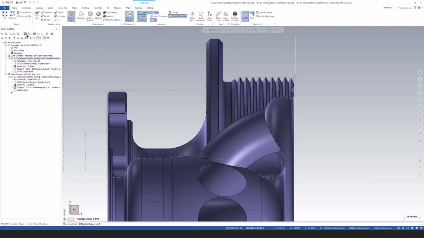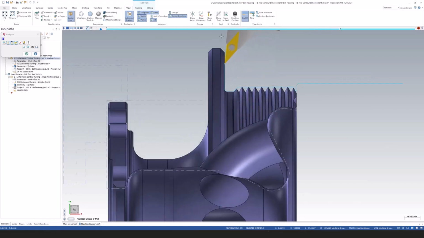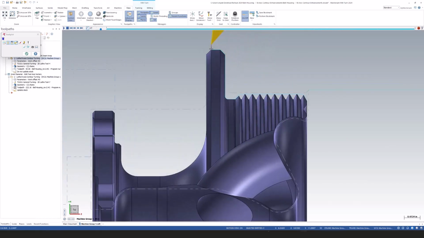So let's backplot this real quick just to get a better visual here. And we'll press play. And we can see how the tip of the tool, as we approach the actual contour itself, drops down into our material. Now this would be fine if it was already faced off, but if the material was there, we would have to adjust past the start and end, as we see here.